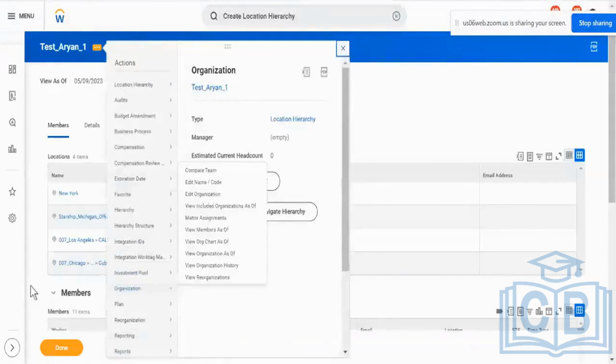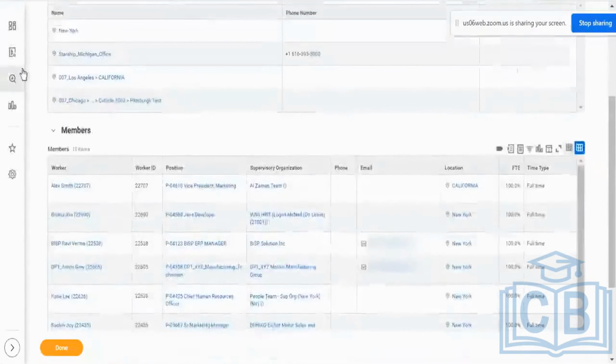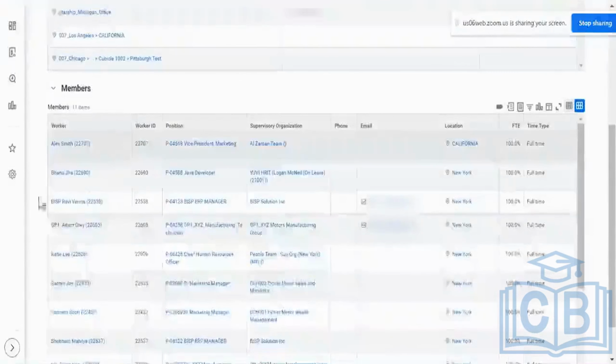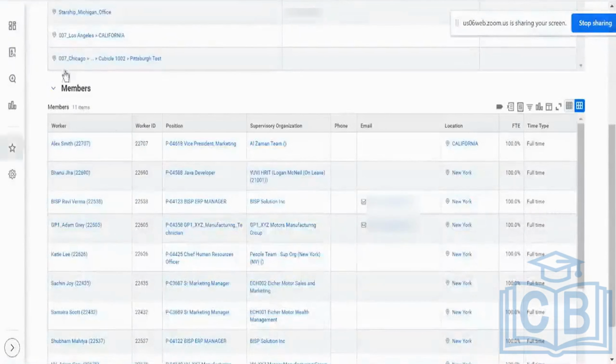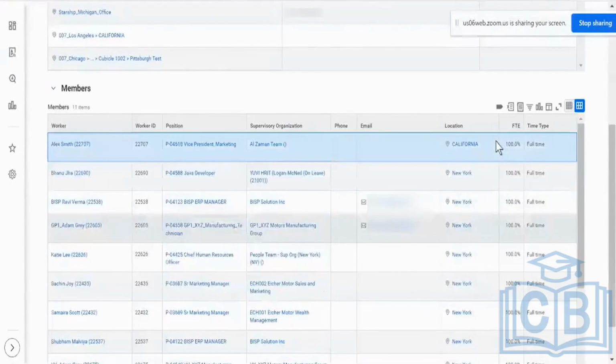The next thing I'm going to be doing, just to give you a perspective, is to understand what it is. Now, this is all right. So that's one thing. Second thing, I assigned all these four locations. What has it done? It has brought all these employees who are working out of all these locations. So ideally, what this location hierarchy does is it picks up all these people who are working out of the locations that I have added over here.